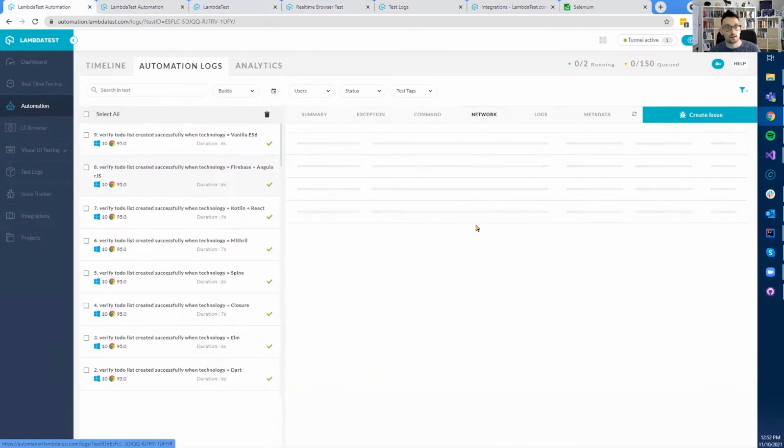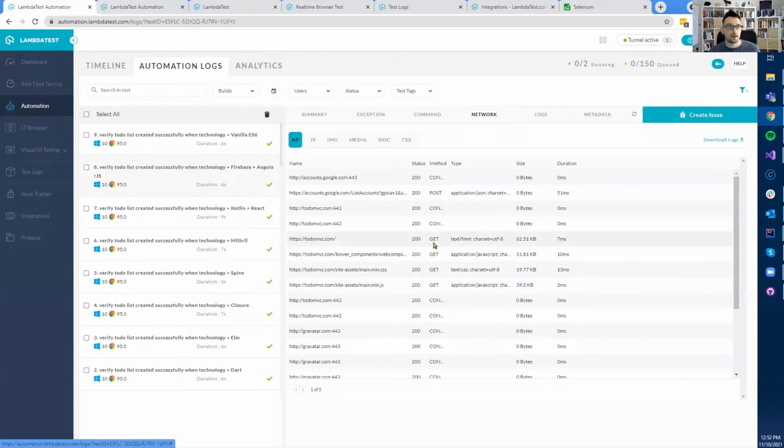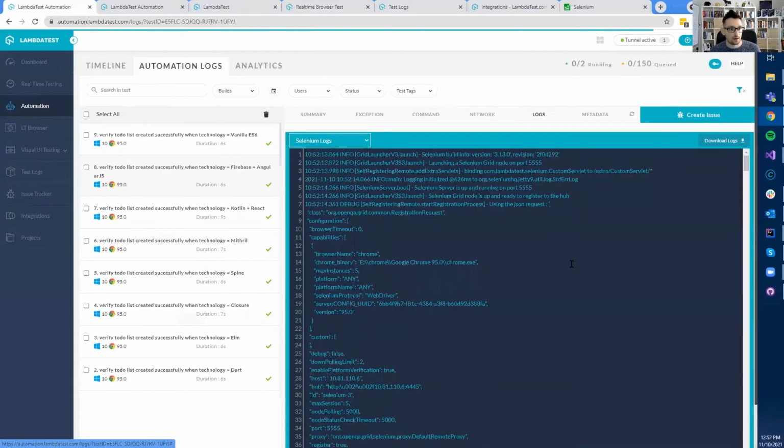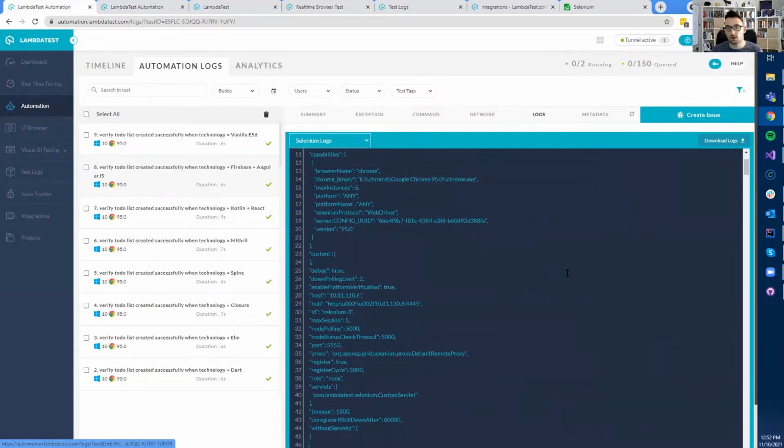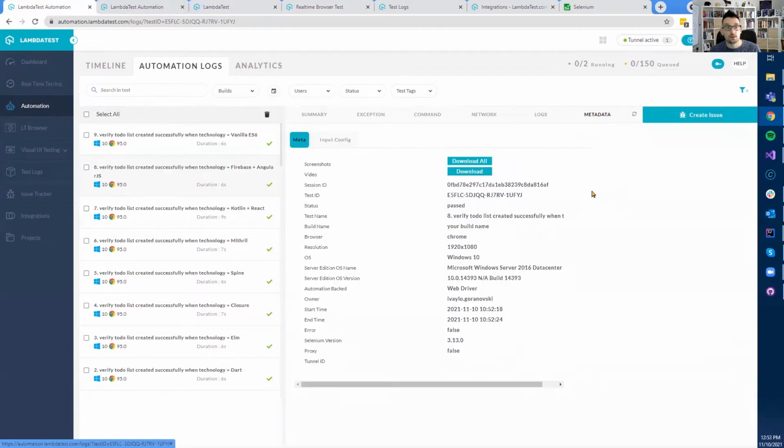Also, if you enable this, you can see the network traffic with all of the requests. This is sometimes helpful when you need to analyze the performance. You can see logs. What are the logs? These are complete logs of, as you know, Selenium interacting with the browser just through the JSON protocol, right? And also you can download all of the screenshots and the videos.